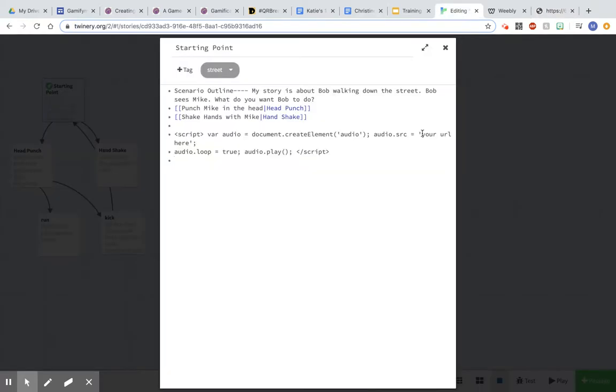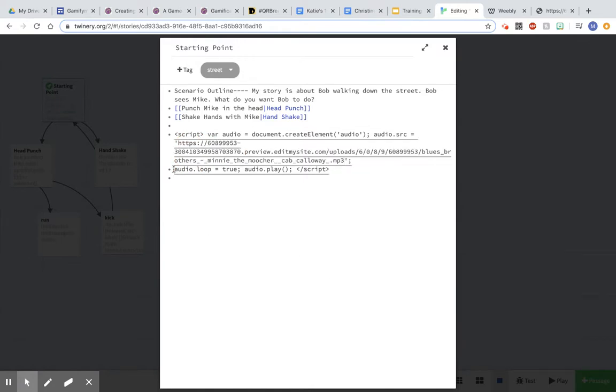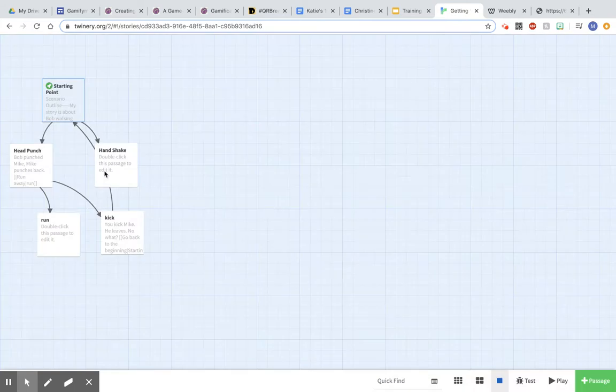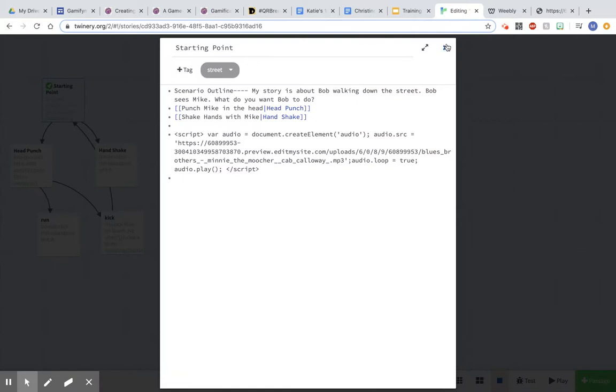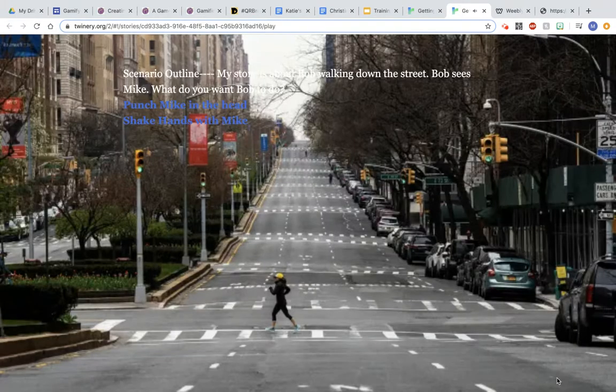Okay. Then we copy the URL. And just like with the images, we put it in between the marks. And it should give us some background audio. Now here's the thing. Hit it! As soon as we open it, it should start.